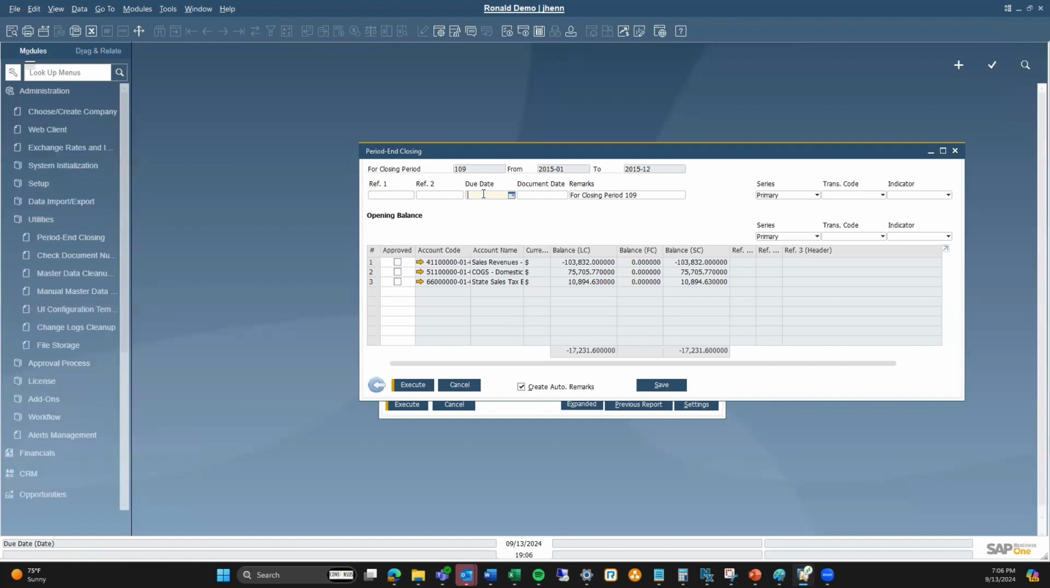So again, as we've been talking about during this entire session, the due date and the document date are really important, much like our marketing documents. So in this case, what we want to do is set this as the last day of our to period, or our end period. So in this case, it's going to be 12, 31, and then 15, right? So December 31st, 2015. Again, this is going off of that calendar and fiscal year being the same.